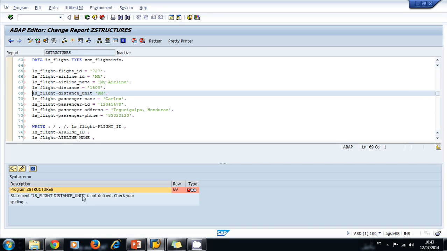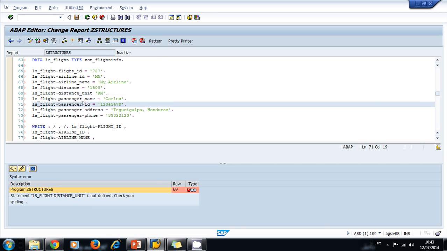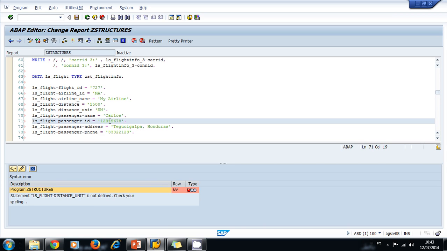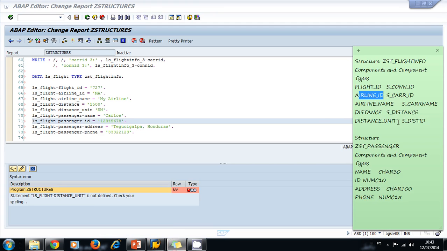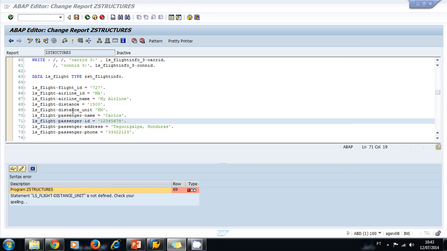and I get an error. The distance unit is not defined. I think it had another name. Let's take a look here. It was just distance underscore unit. So let's take a look.